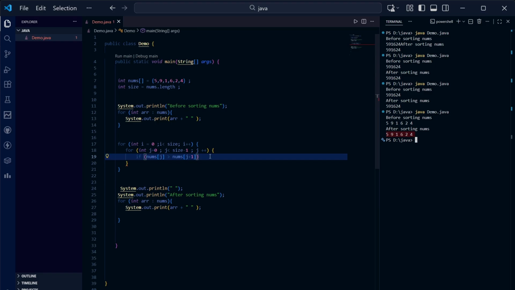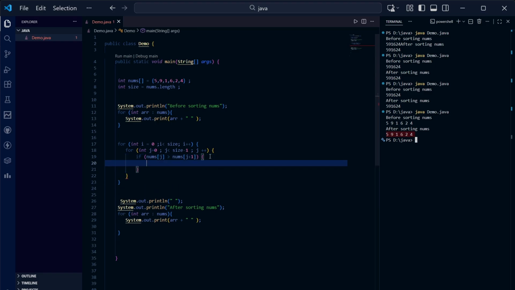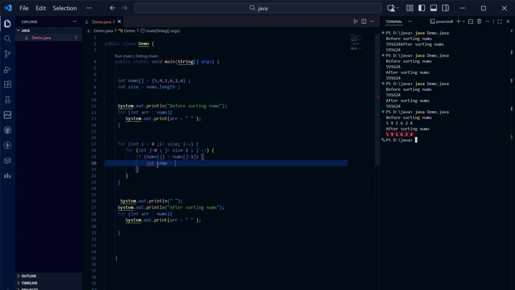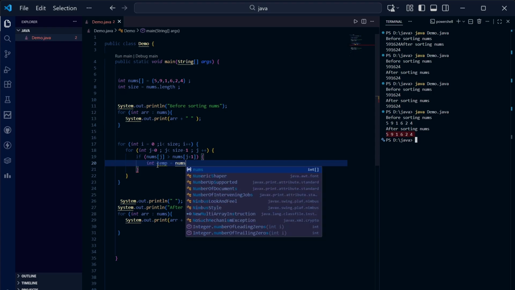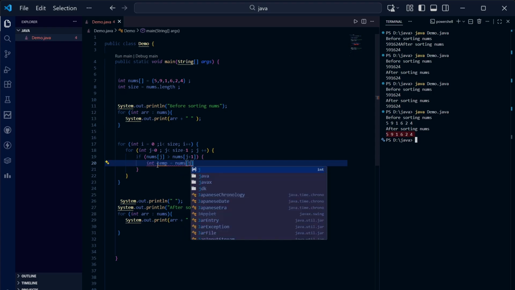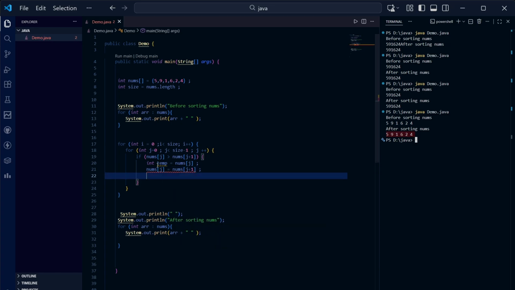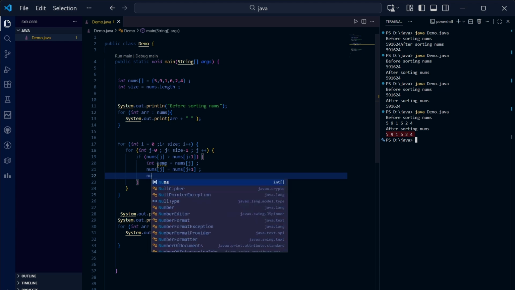After comparing, you can have the swapping inside. Because if j is the greater thing, if nums of j is greater than nums of j plus 1, you need to swap. So I will say int temp. Temp is equal to nums of j, and I will come down and say nums of j is equal to nums of j plus 1. It's just simple, normal swapping only. I am not doing any much larger things.